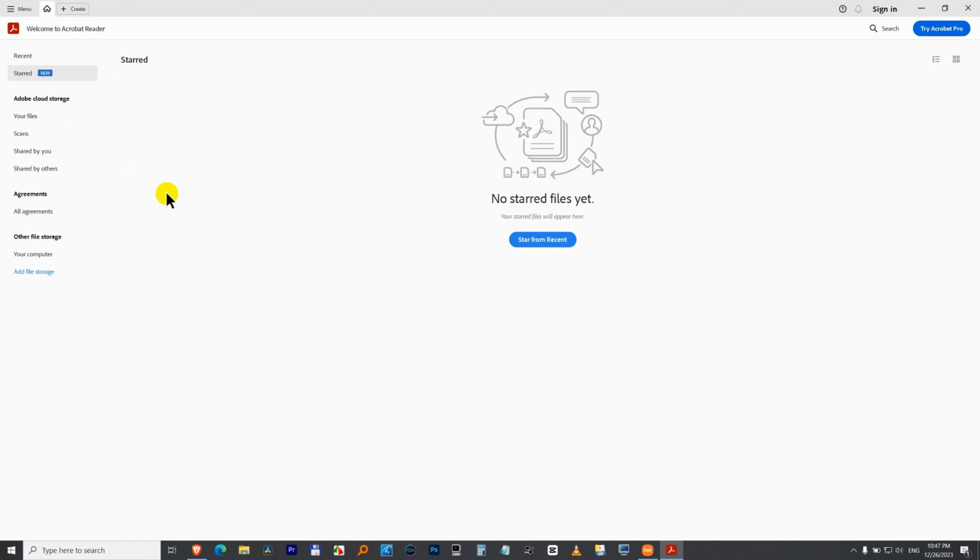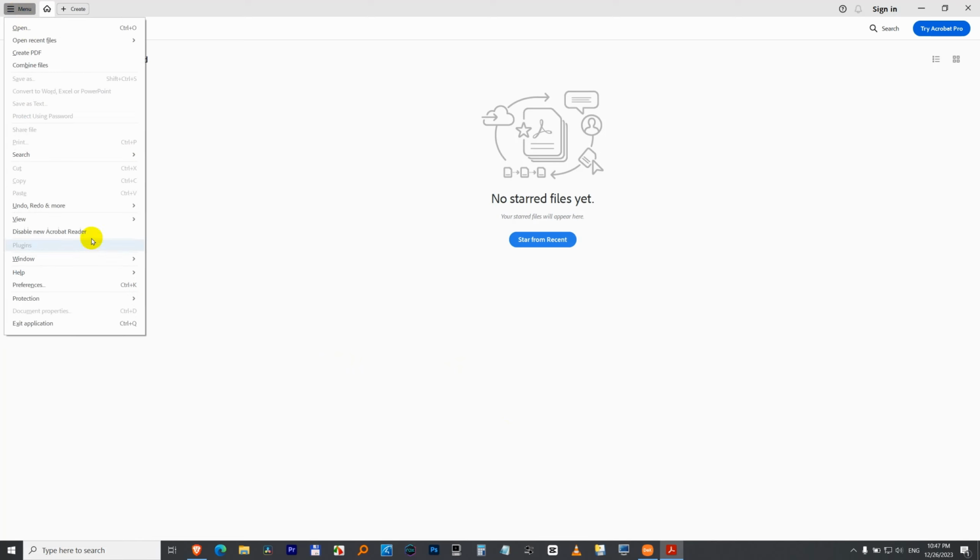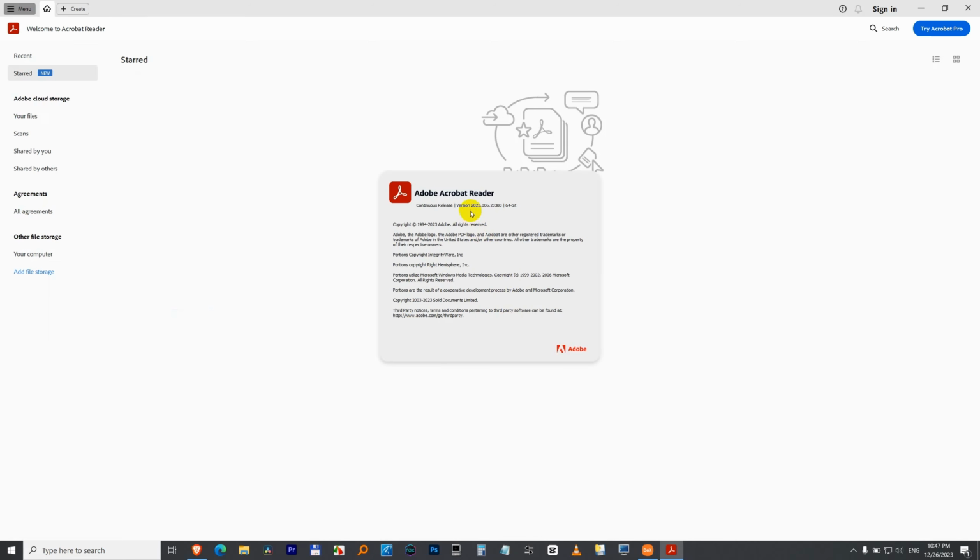By the way, the version of this Adobe Acrobat Reader is visible here at Help, About Adobe Acrobat Reader. It's 2023-006.